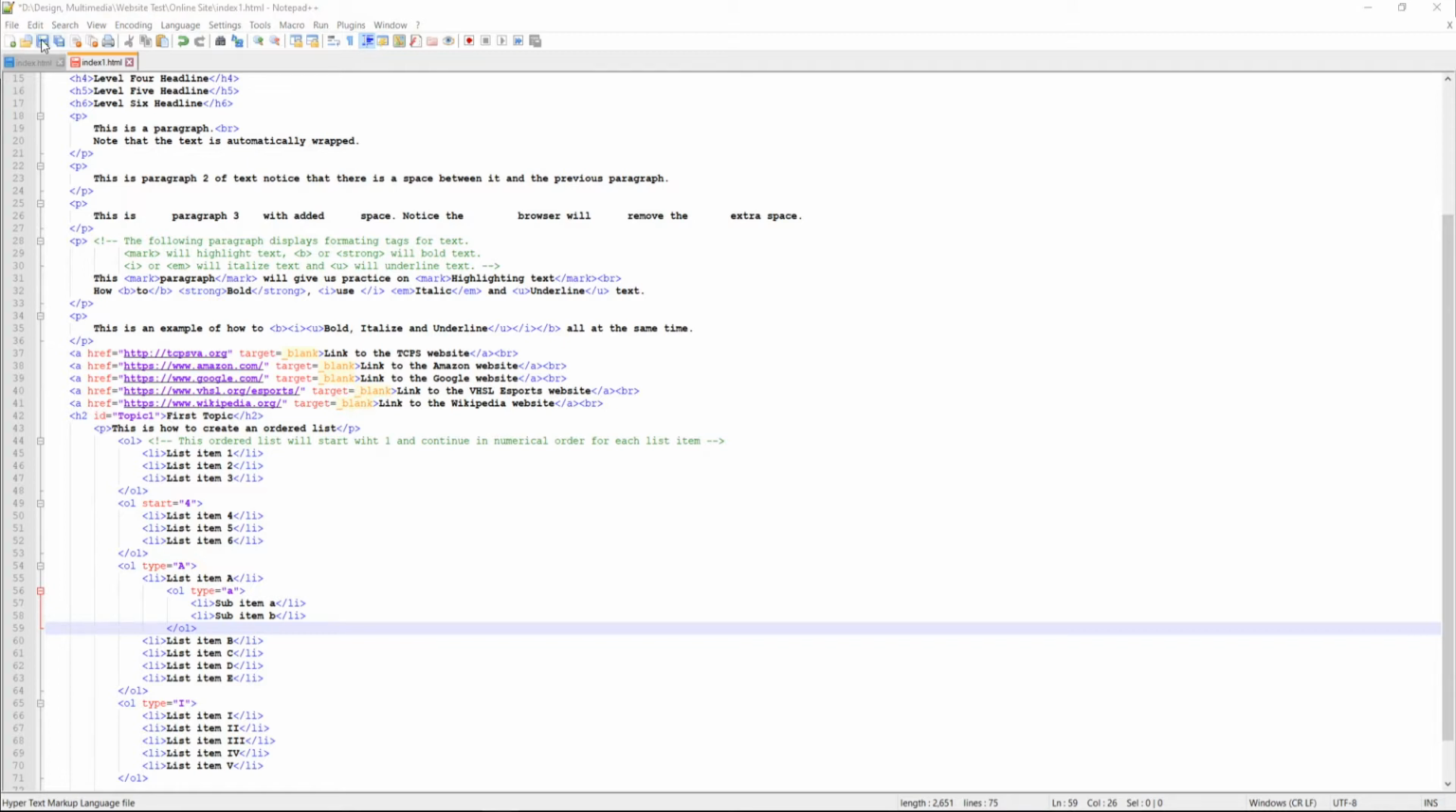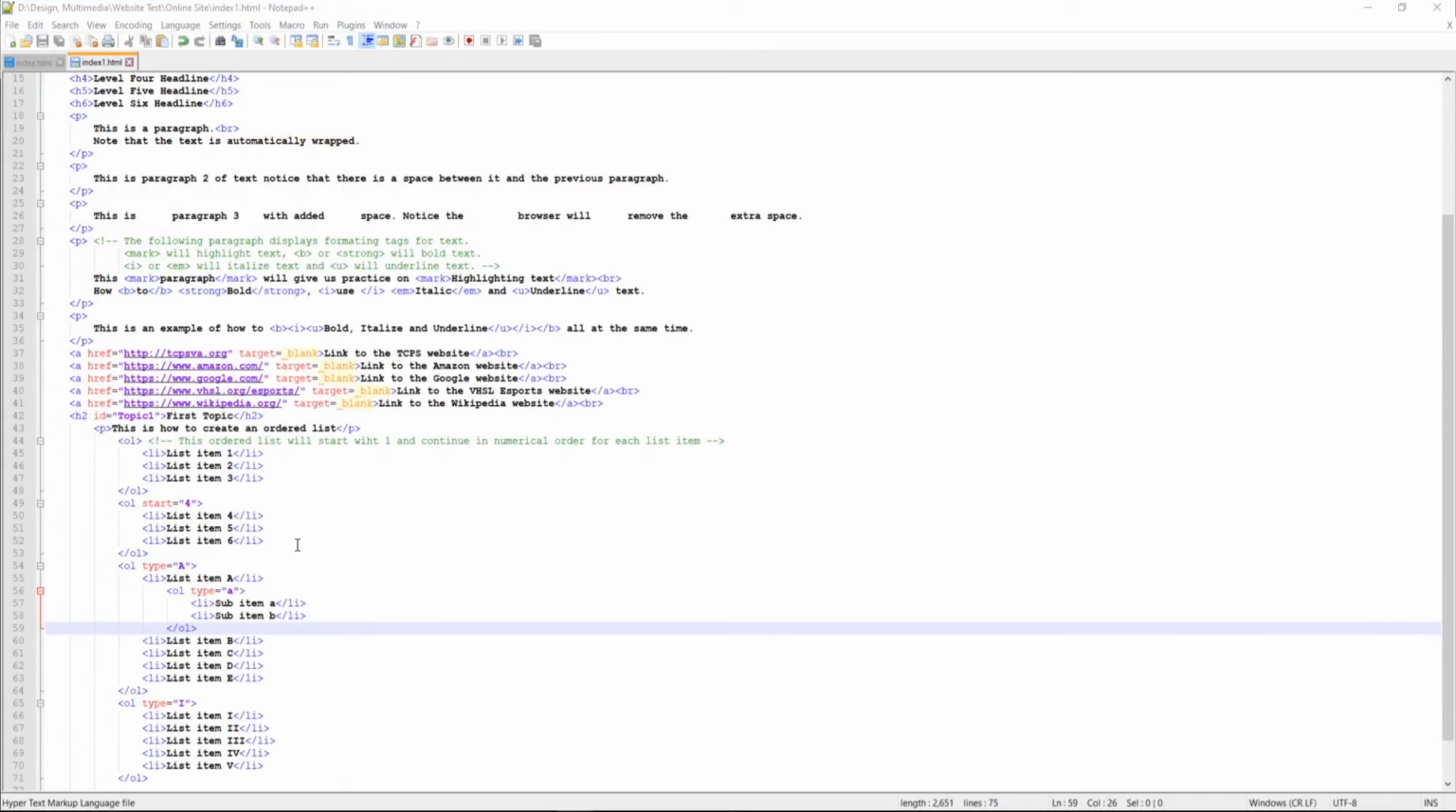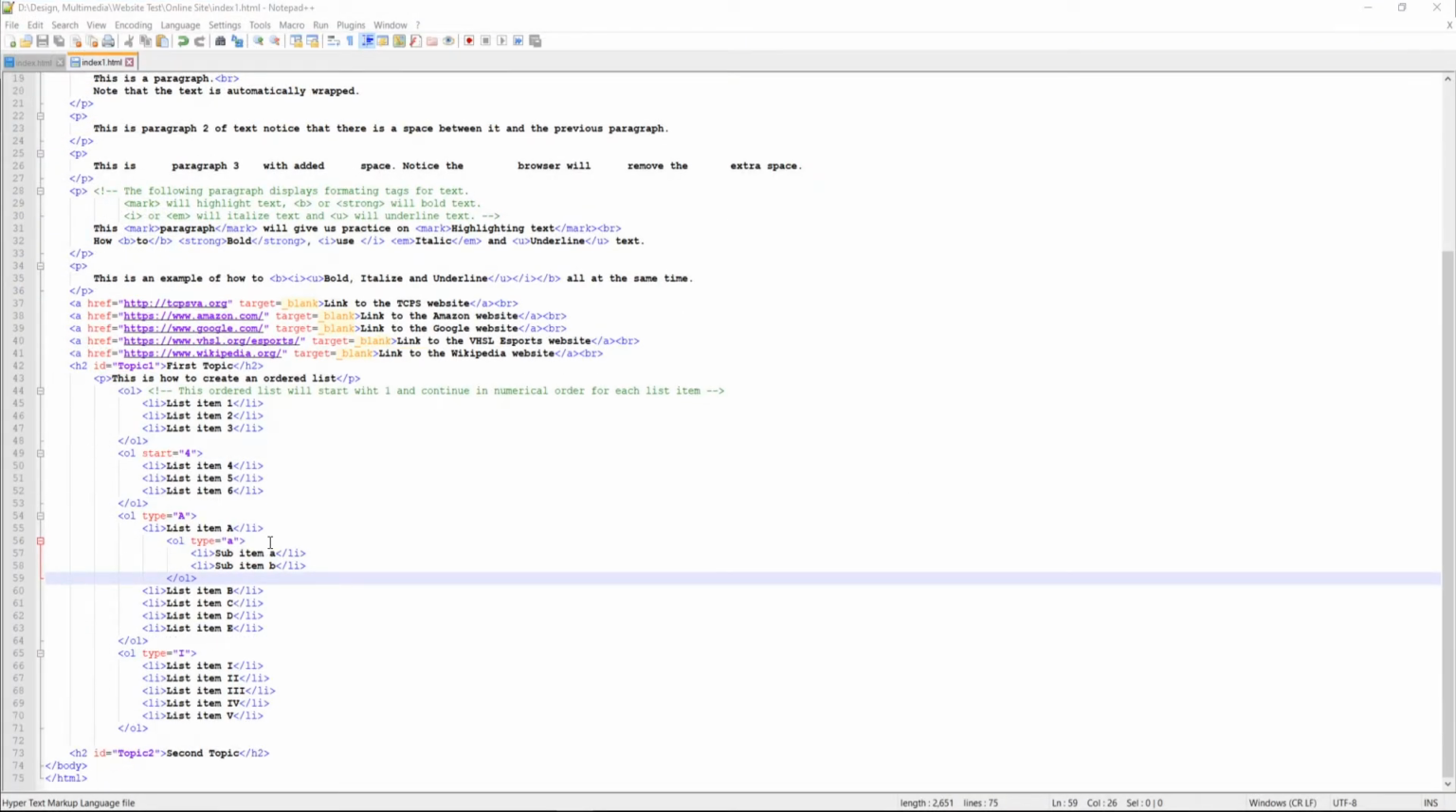So we can quickly save this. We go up here and hit save, and we'll jump back over to our website. And if we refresh our page, you'll notice that now it says sub item A, sub item B, and we have lowercase a and b in our sub item. So if you're doing an outline structure, things like that, this is how you would do that.